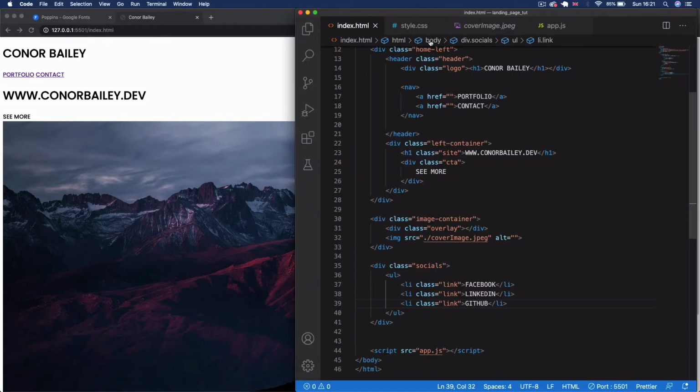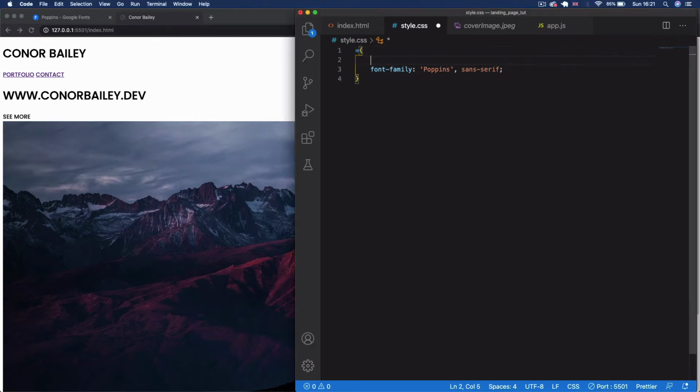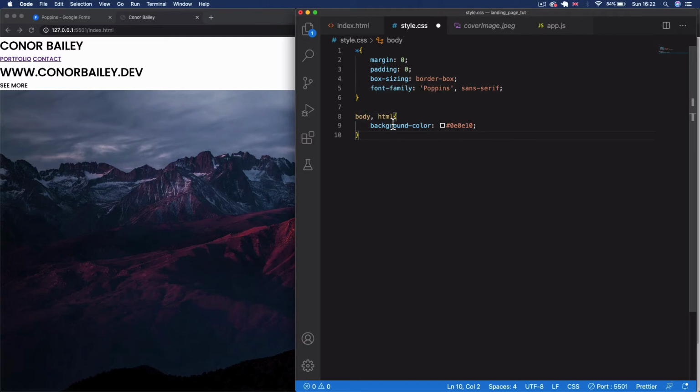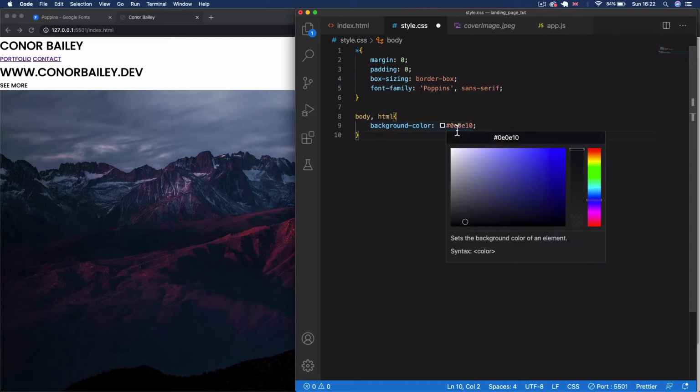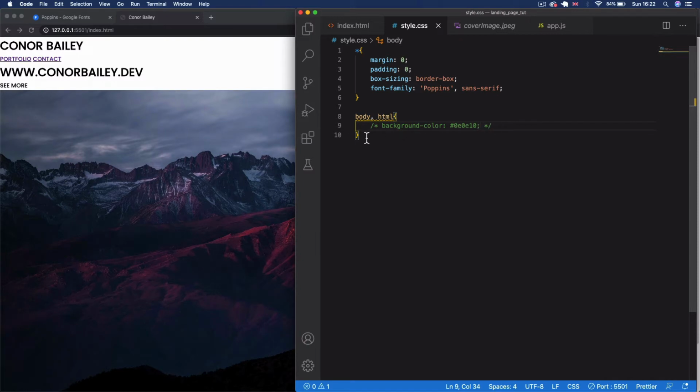So first thing we want to do in our CSS file is just reset the default margins and paddings, that kind of thing. So we'll say margin 0, padding 0, box-sizing border-box. And then underneath this, we're going to set our body and HTML background color to this dark grey, so 0E0E10. Okay, but to be honest, I want to just keep that white for now so we can see some of the amendments we make.